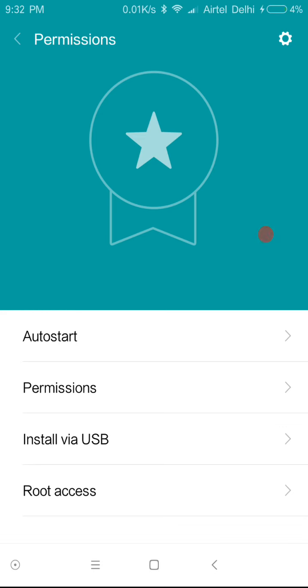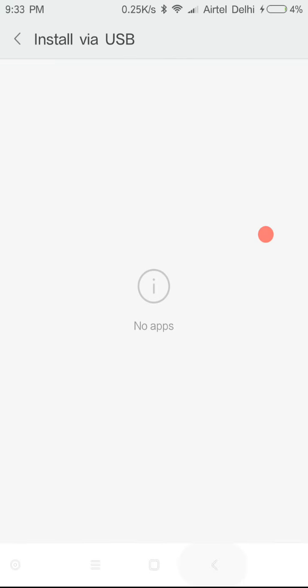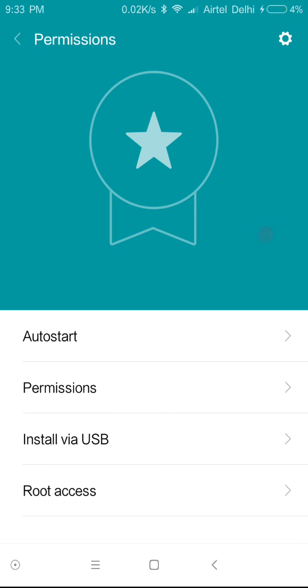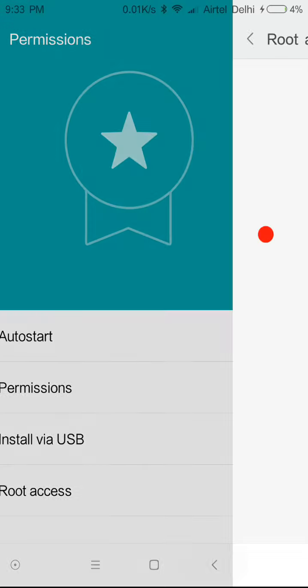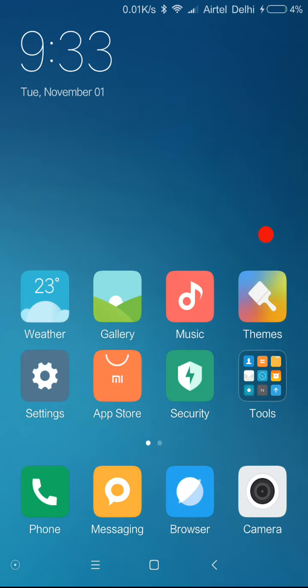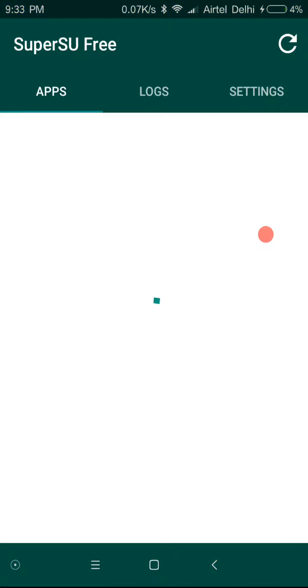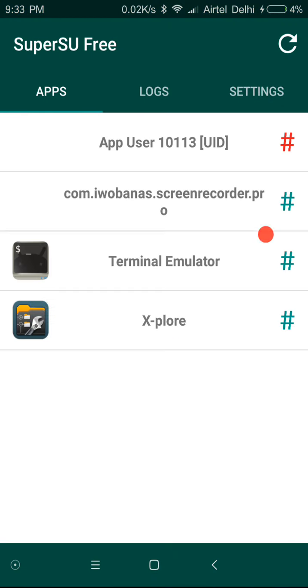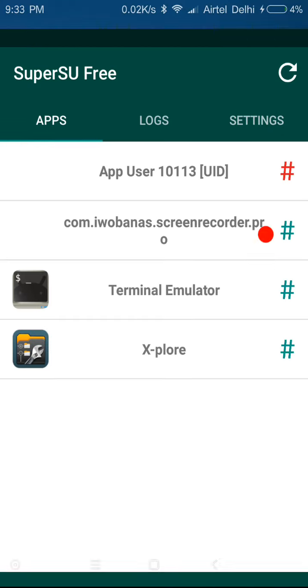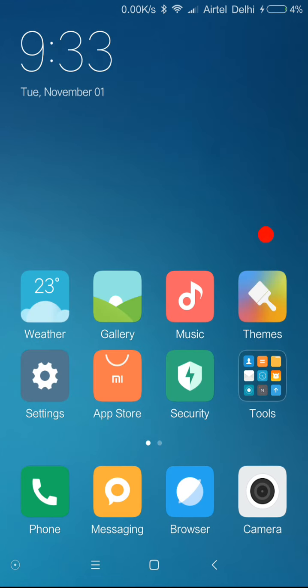And then root access, install via USB. If you want to install applications via USB, apps which have been installed that way, that can be done as well. Root access, the inbuilt root access does not work at all, so for getting root access on this ROM, you will have to flash supersu, and then the root access can be controlled using the supersu application. Then I guess that's it what we have.